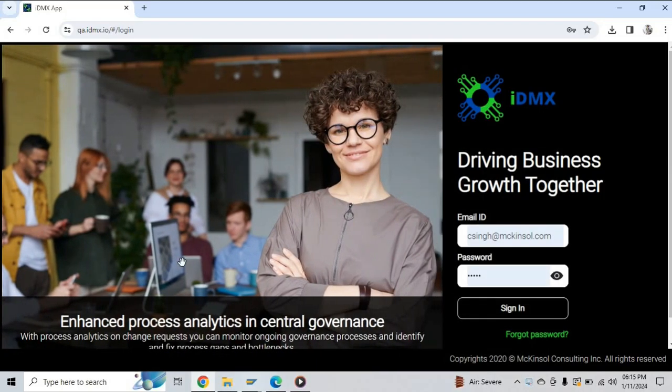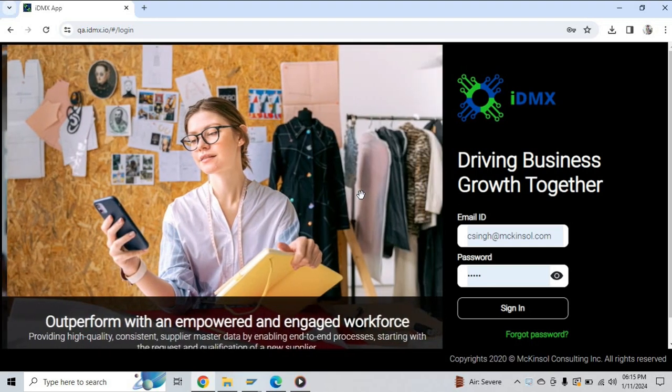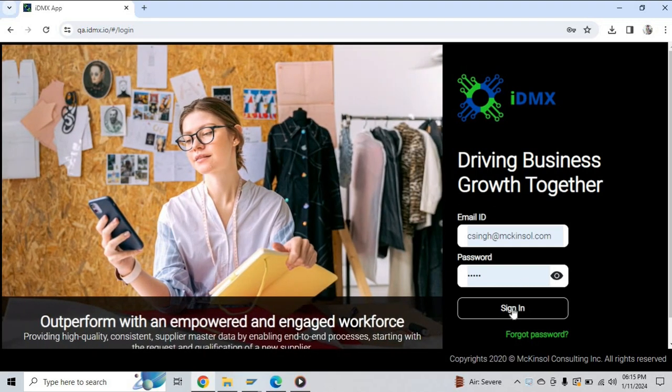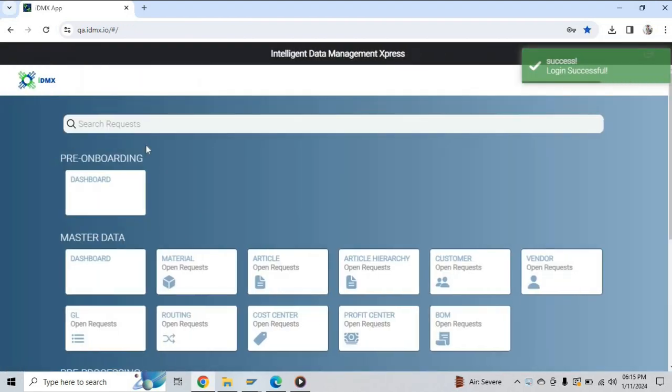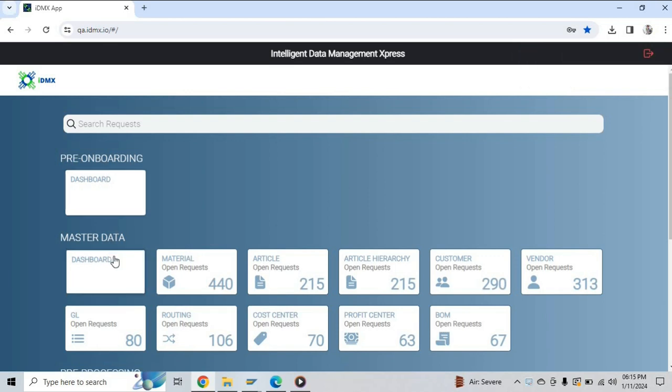Hi everyone, today we will be going over the demo of IDMX. We will be covering the material master creation through the BTP solution of IDMX. Our IDMX platform is built on three domains: pre-boarding, master data and pre-processing.